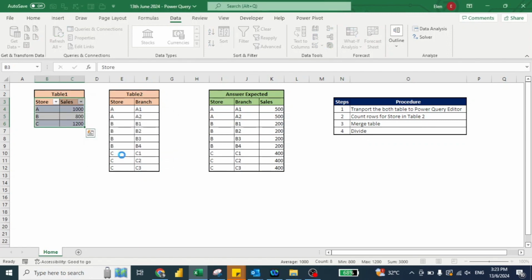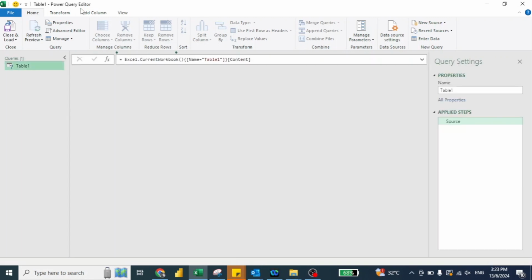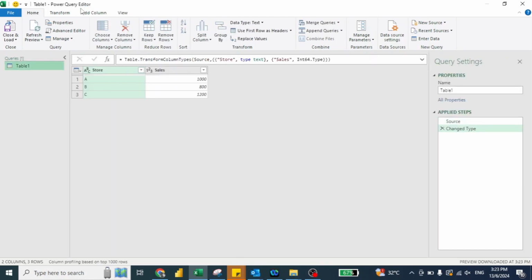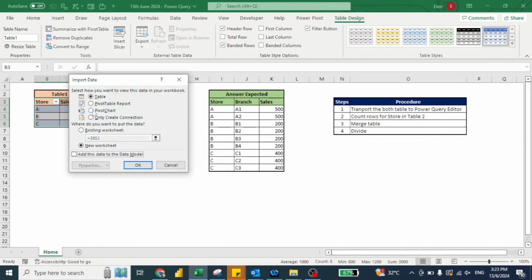Once I press OK, you will notice that we are navigated to the Power Query Editor. This is where we will do the massaging, the merging, and some calculation. Now this is our first table where we have the store and the sales. What I'm going to do is Close & Load To, and I only want to create a connection, and I press OK.